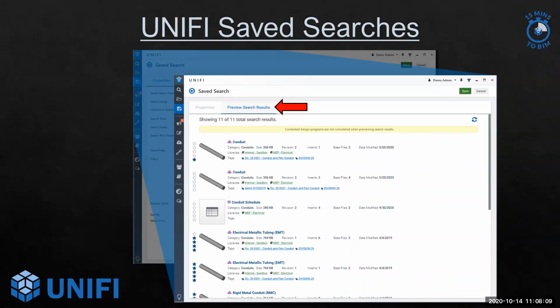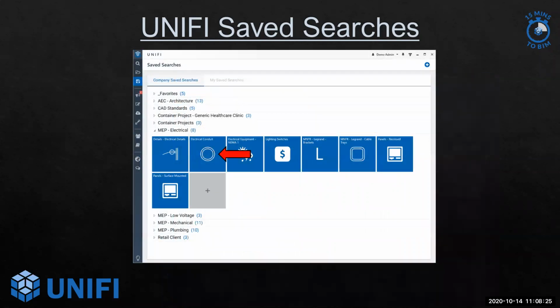The other thing to keep in mind too is that we can preview those results at any time. So if we jump into preview the search results, we can see we still have those 11 results. If we wanted to make any changes or try to filter it down further, we can continue to preview those results and see what shows up in our list. So once we save that, if we jump over to our Save Searches, we can see that there's the electrical conduit search that we created. So it makes it really nice and easy to get back to that content. We can be to that electrical conduit in just a few clicks to see those results.